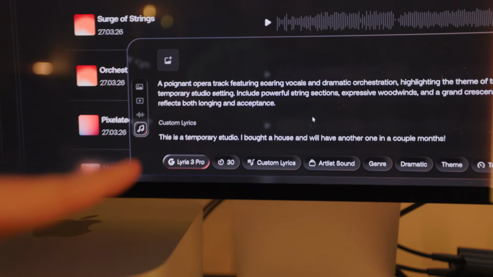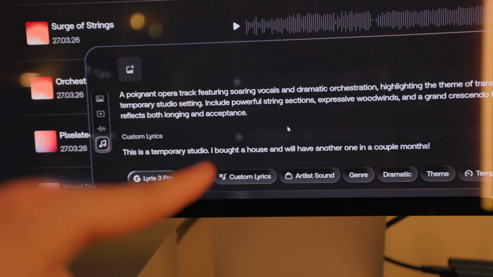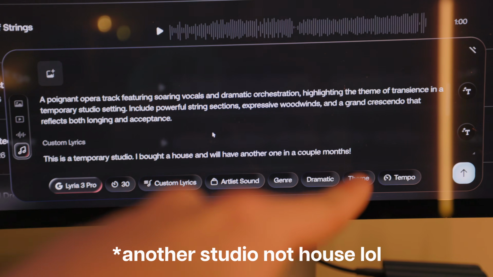Those were not the lyrics that I put in. All I wanted it to say was, this is a temporary studio, I bought a house and I will have another one in a couple months. Maybe it just needs better lyrics to work. I'm not a lyricist, so I'm turning to ChatGPT.